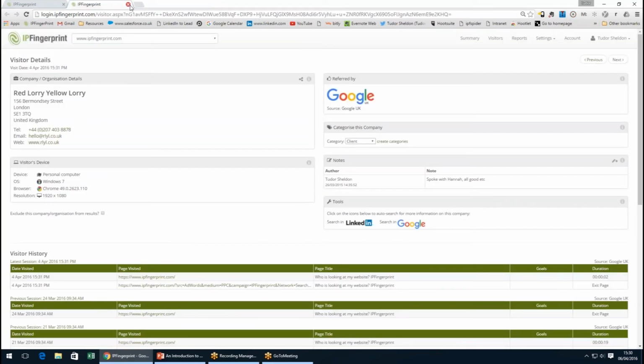Let's close this down. Let's go back to IPFingerprint. So you've got a business visitor hit your website. You can then use other things to help you sort this data and use it in a better way. Maybe you want to categorize each visitor. Maybe you could categorize by industry, or maybe by salesperson in your organization.